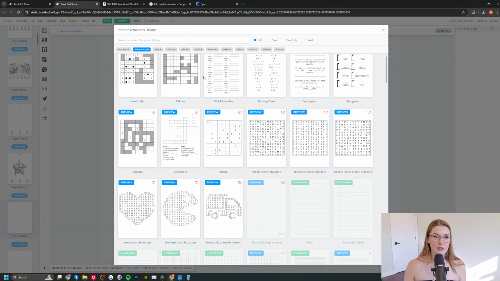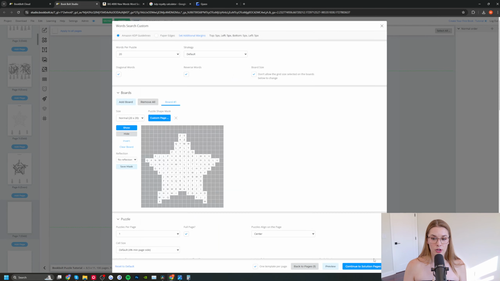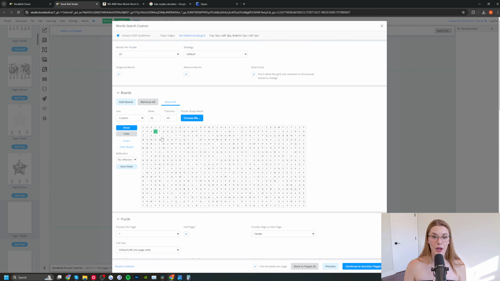I'm going to go back into the Interior Templates library and click on Word Search Custom again. I'll select our current page, and then I'm going to do a custom board. So let's say I want to do 20 rows by 40 columns. Okay, so I'm just going to show you how to draw a word. So I'm going to use these show and hide features basically to help us out here.